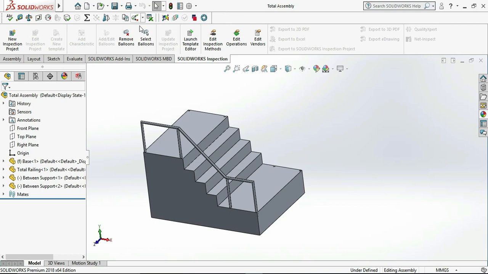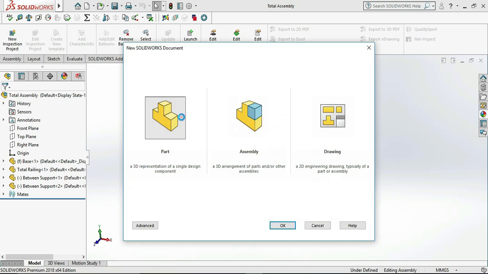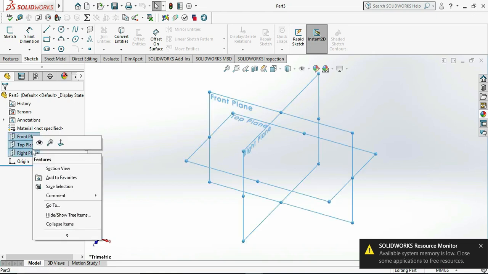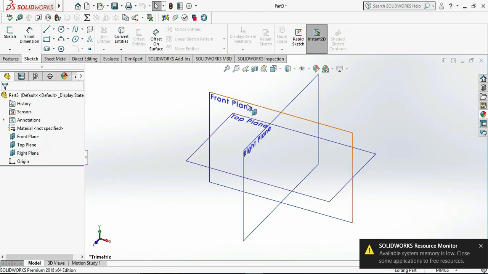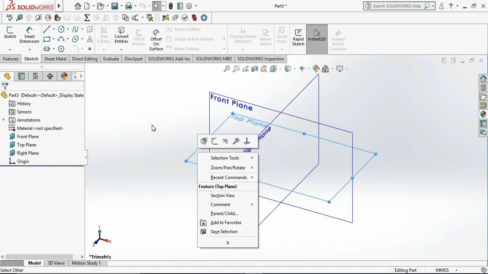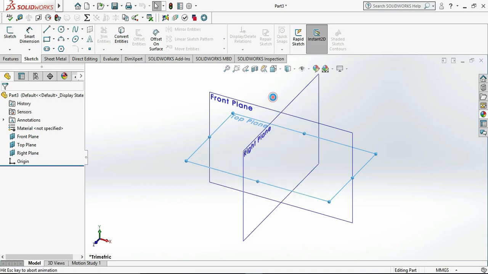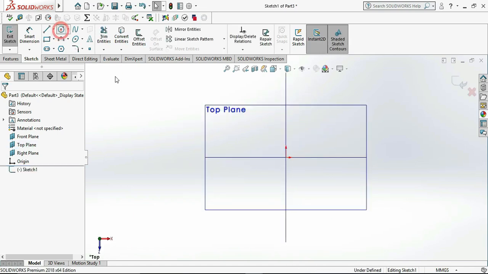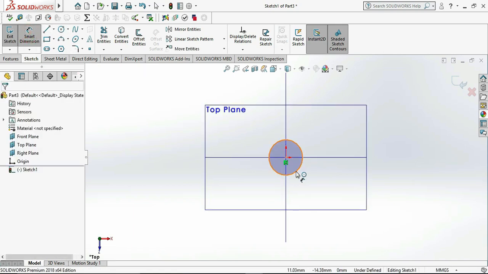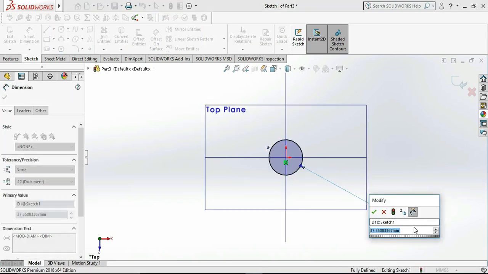Now we go with another part. So go to New, then go to Part, then select all the planes and click on show. Then choose the top plane and click on sketch. Draw the circle and give the dimension to the circle as 30 mm.